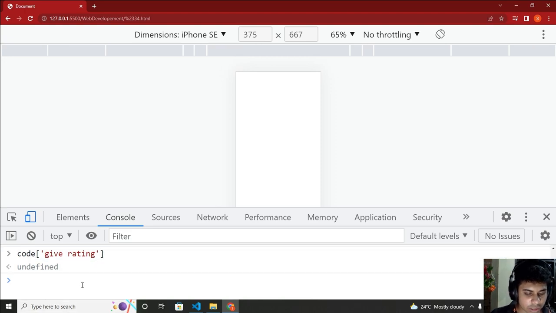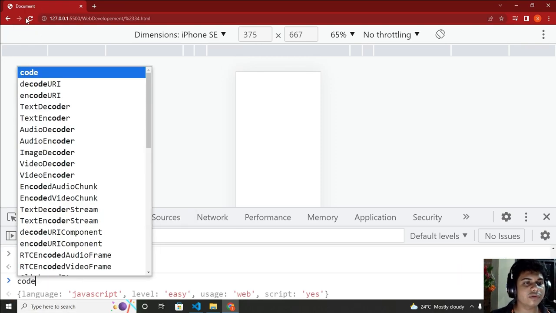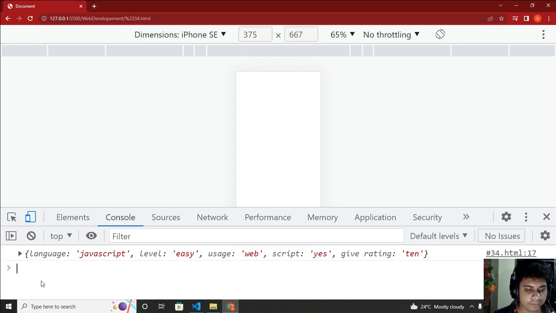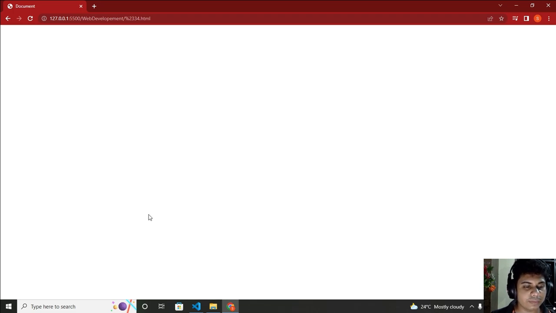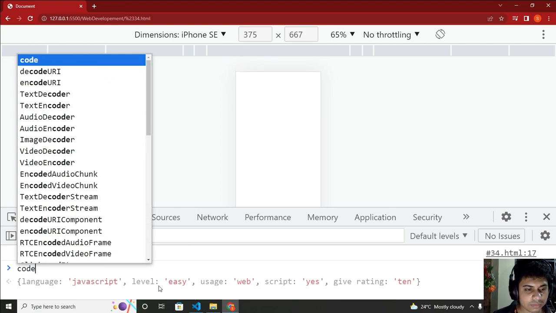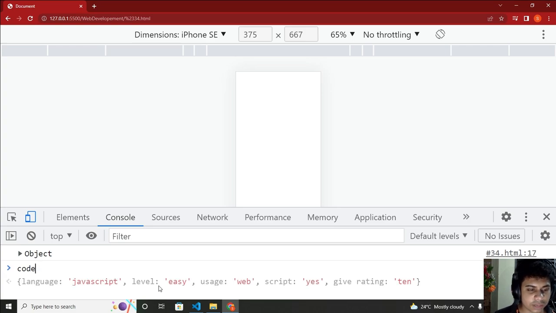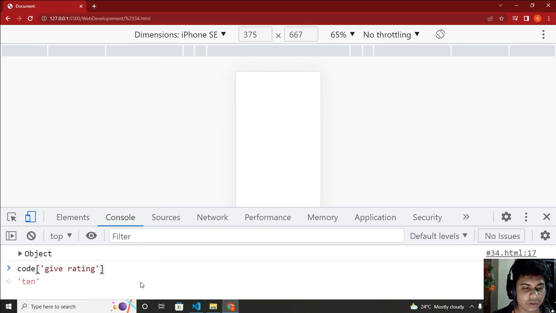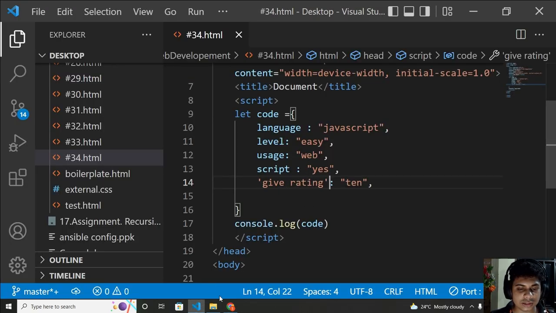Let me write code again, and first refresh. Now you can see that give rating is 10. Let me inspect and write it like code dot. In dot notation it will not show, so let me write it in brackets first. You can see that give rating is automatically suggested, and it is showing 10. So you have to use single inverted commas here.